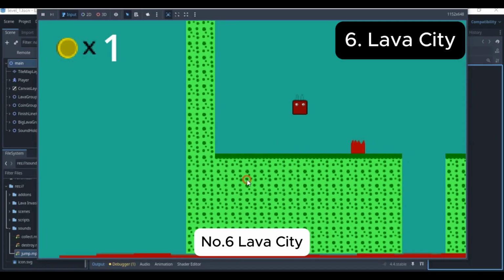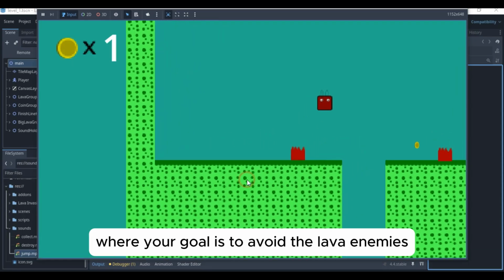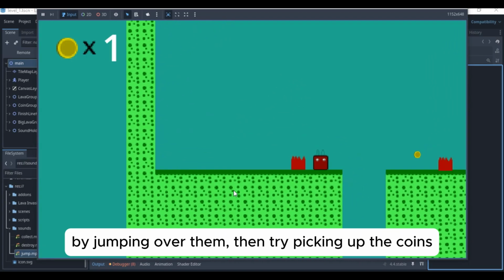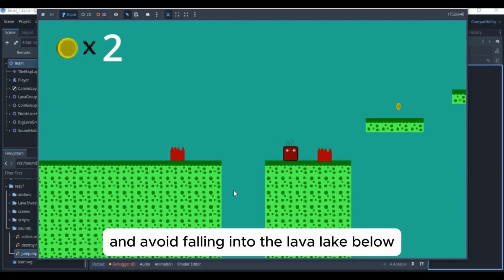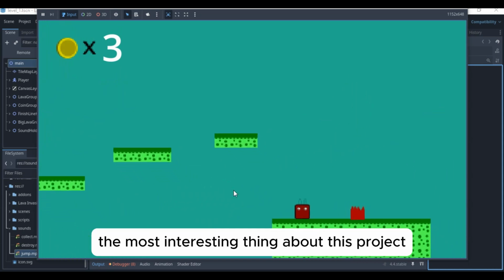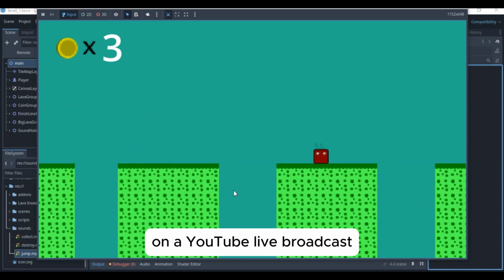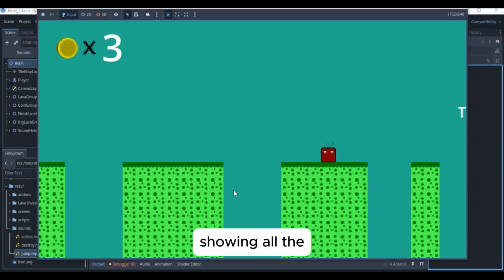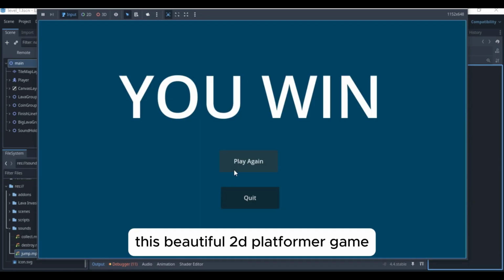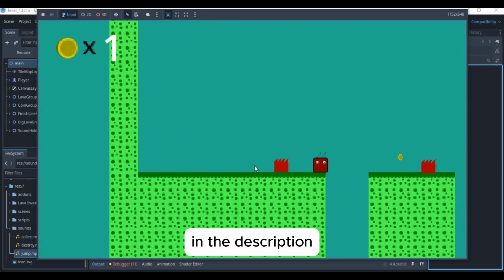Number 6. Lava City. This is a 2D platformer game where your goal is to avoid the lava enemies by jumping over them, then try picking up the coins and avoid falling into the lava lake below. The most interesting thing about this project is that I made this entire project on a YouTube live broadcast, showing all the techniques and tools that I used to develop this beautiful 2D platformer game. I will put the links to the live videos in the description.